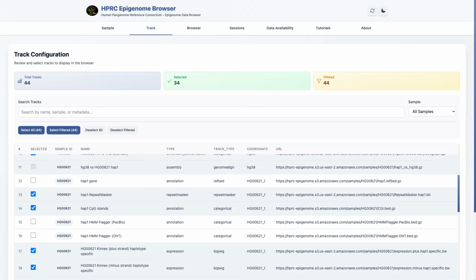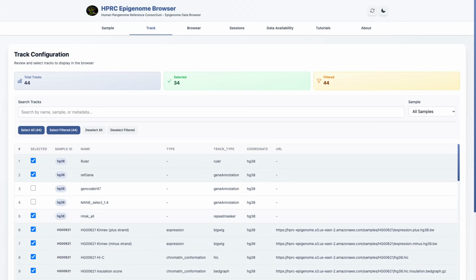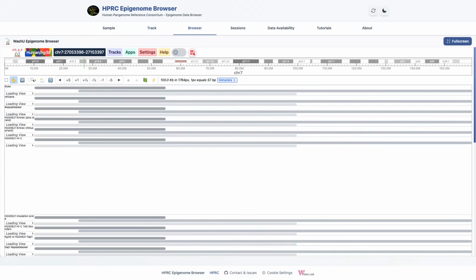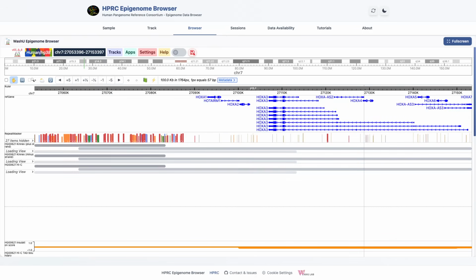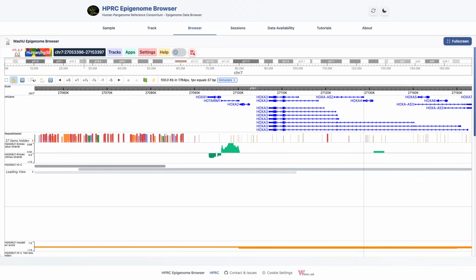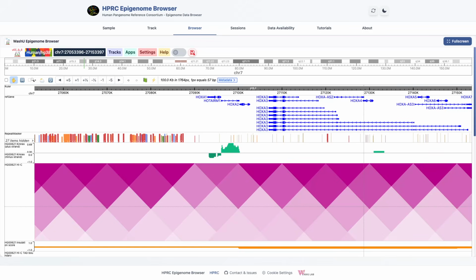But to keep the tutorial session running, let's just select the default for the HG00261 by resetting and reselecting. Then next we go to the browser. You probably have to wait a little bit to let the browser load all the tracks. And this is a WashU Epigenome Browser running inside the portal with your tracks loaded.